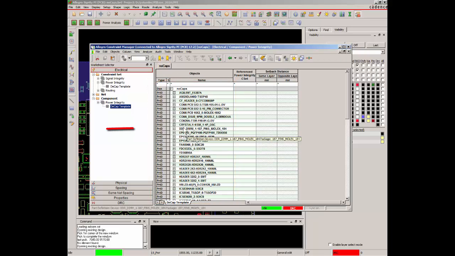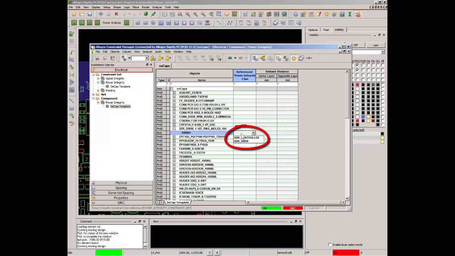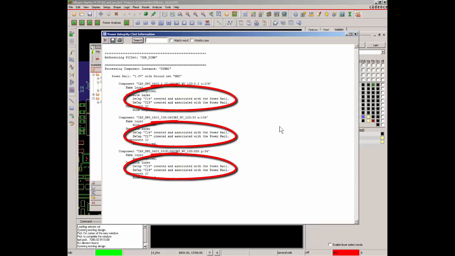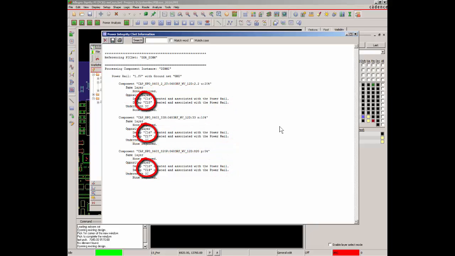If we expand the DDR DIMM component, we see its reference designator DIM1, and we can select the reference power integrity constraint set cell and assign the DIM1 memory DIMM to the DDR_DIMM power integrity constraint set. As we assign the DDR DIMM to the DDR_DIMM power integrity constraint set, the CSET information window opens and shows us that new decoupling capacitors have been created in our design, and it shows us the reference designators and indicates that they've been assigned to the 1.8 volt power rail.